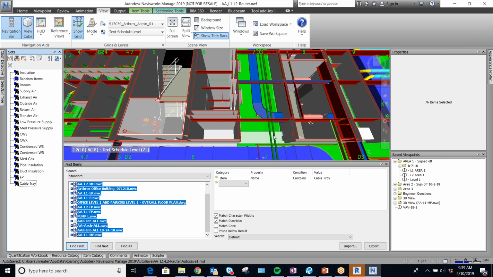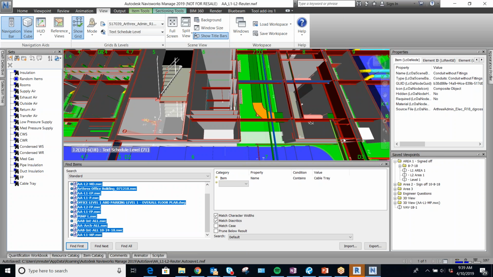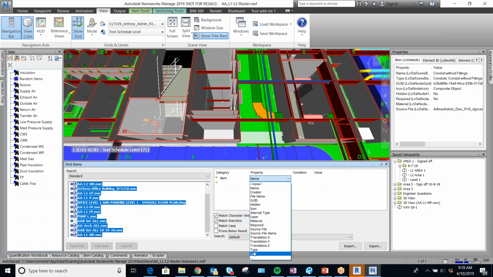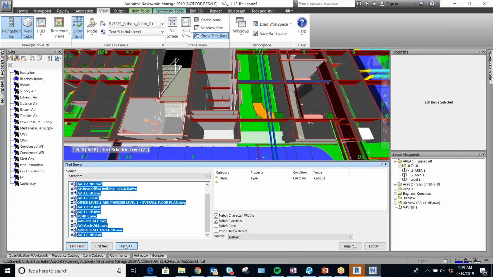Now I'll pick this right here, so conduit. Same thing. I'll do item type here just for the fun of it. Item type contains conduit. I'll hit find all. Okay, so we'll do another one. Type contains light. Find all. Lights.